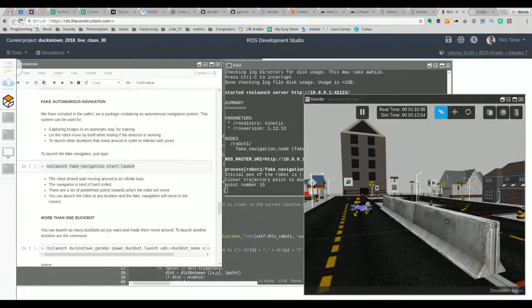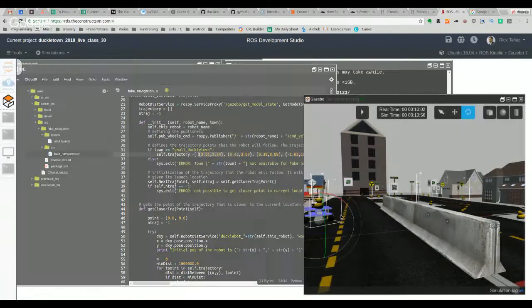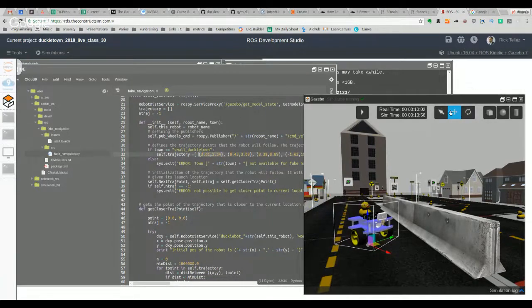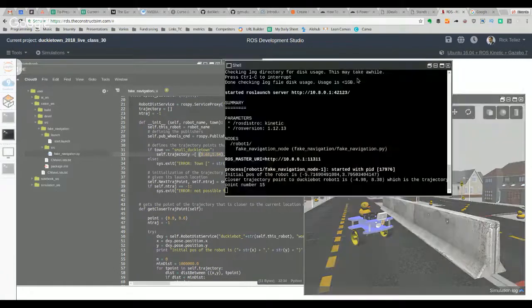Okay, so it's turned into another place. Wait, let me see. Let me move it. I don't know what is happening. Okay, whoops. I'm going to try to move it to another place, like that, and then moving forward. Okay, sending to a point that is number 15, it says. So you see, it says the closest trajectory point to the Duckiebot robot is this one, trajectory point number 15.